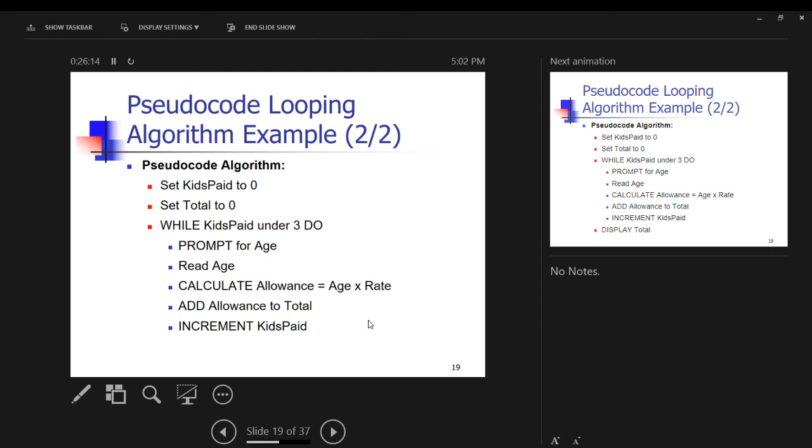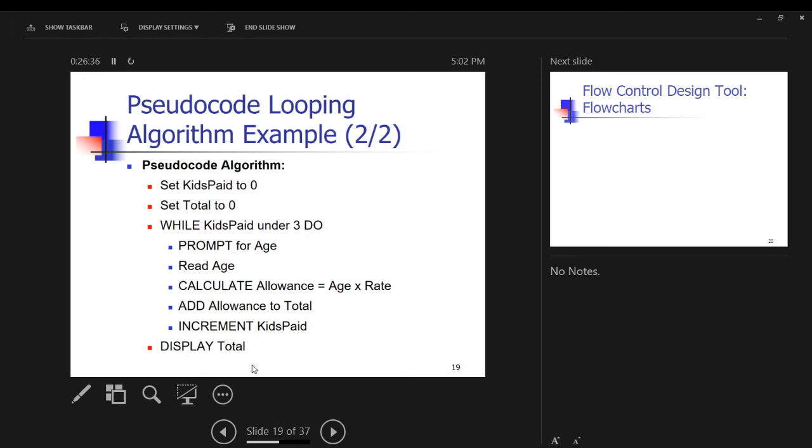Oh, before we do that, remember we have to increment the count every time. If you never increment kids paid, then it will loop forever, right? Because we start kids paid at 0. Say we start from 0, 1, 2, so that's 3 times now, right? And then we're done. We just display the total.